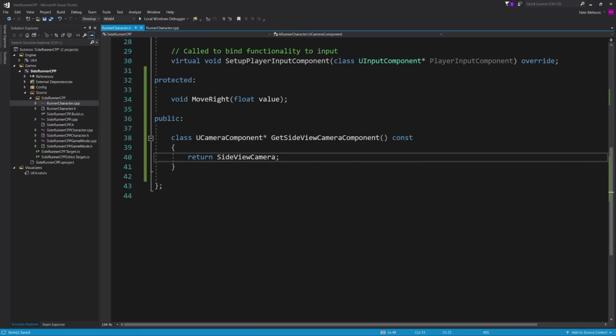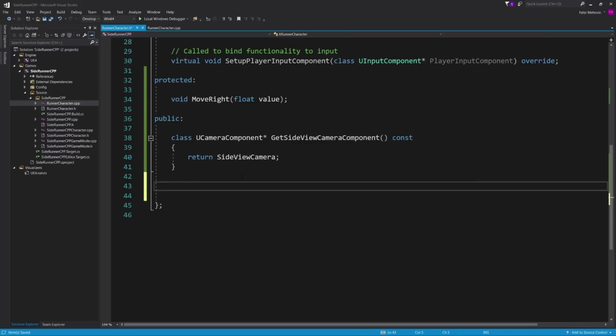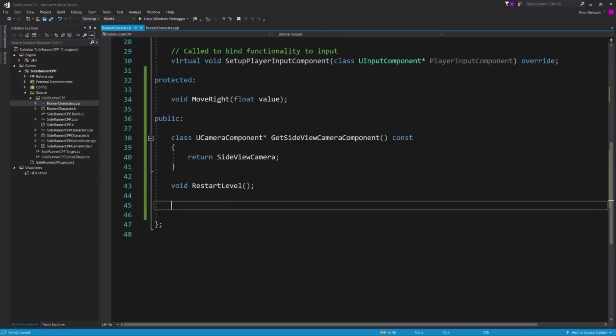Simple as that. Next, we are going to have another public function that I'm going to call void RestartLevel. This is going to happen at the end when our player gets killed, which is something that we saw as well. Also, what I'm going to create, and this is what I said, it's going to complain with this. Don't worry, we will implement this in a few.